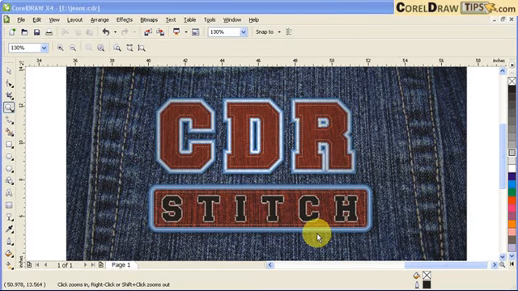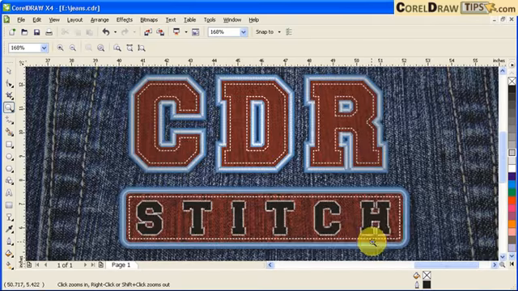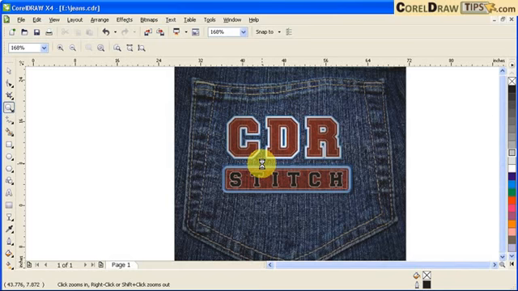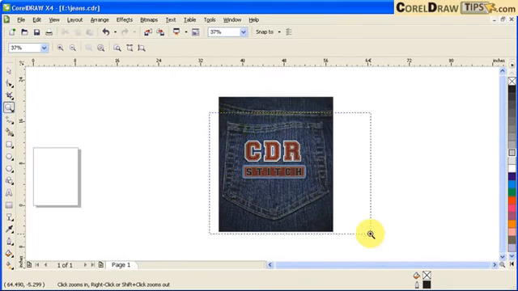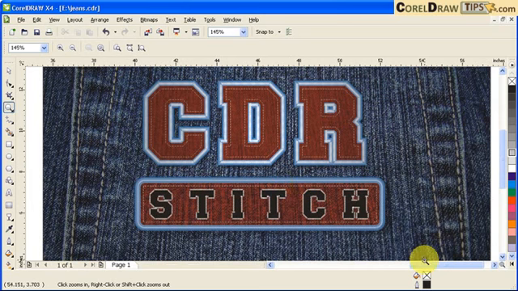This tutorial will show you how to create a stitch effect in CorelDraw. If you look at this artwork here, it has the stitch effect look, and it's like stitched to the fabric itself, to the jean fabric. Actually, it's a pocket of the jeans. Now, this project, we're going to recreate this text here.